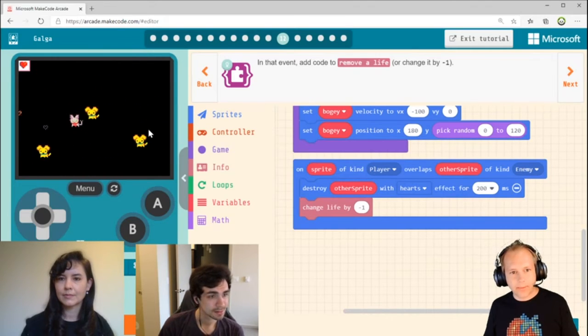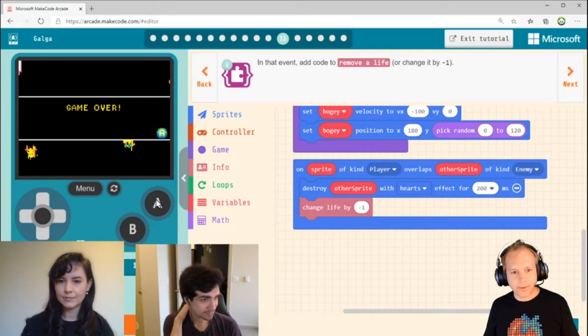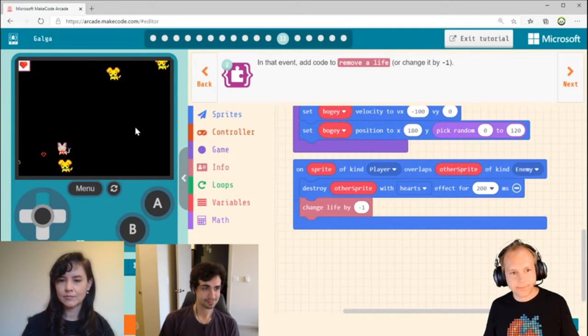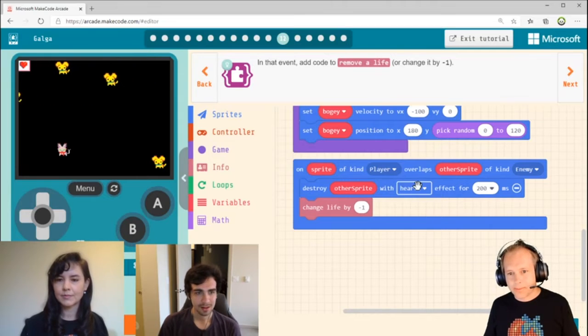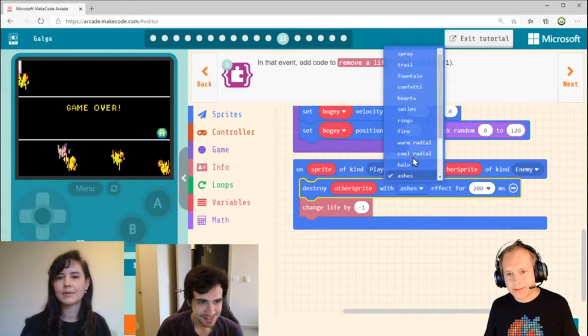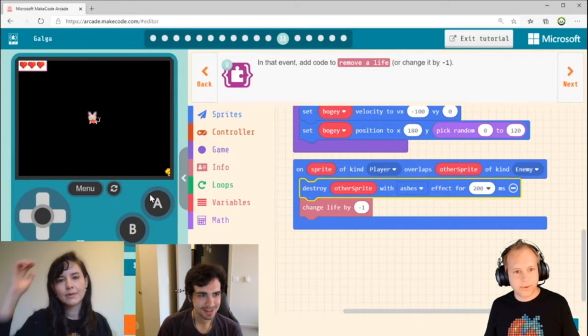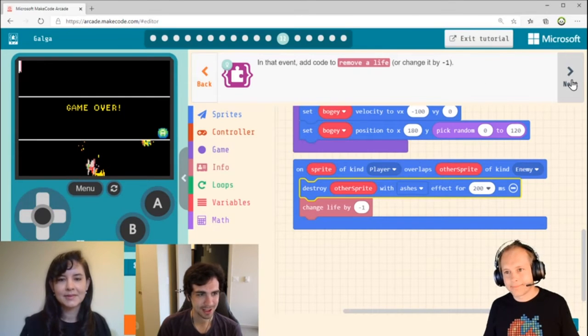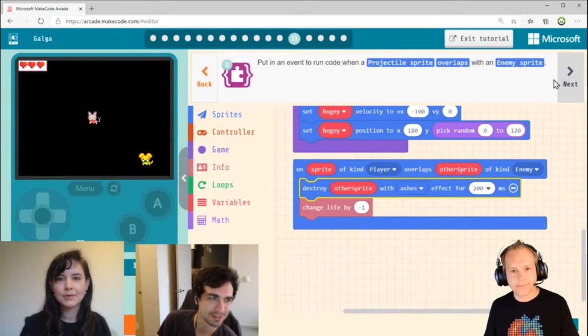So I'm removing a life now. You can see that when we hit 0 lives, we just go into a game over mode. I'm not really convinced by the hearts. I think I'm going to go with something like, I think we have ashes. Yeah, that is more of a distracting one. So this one takes colors from the image and then throws that out.